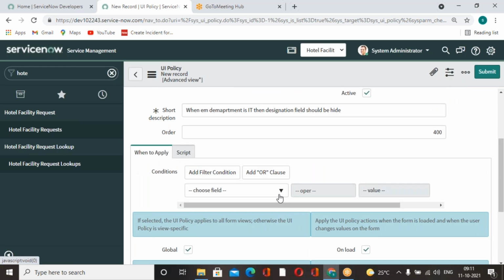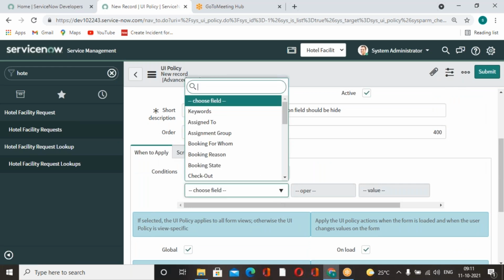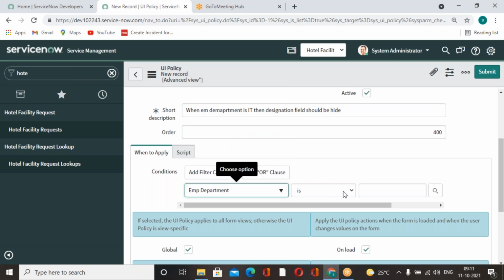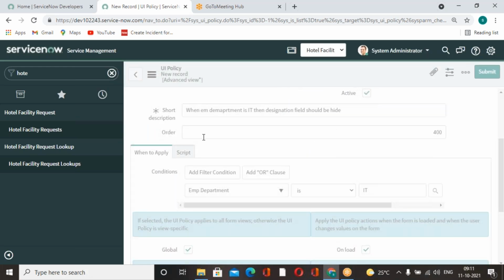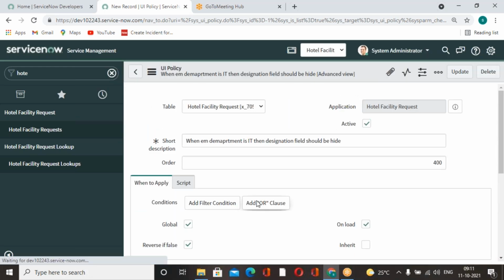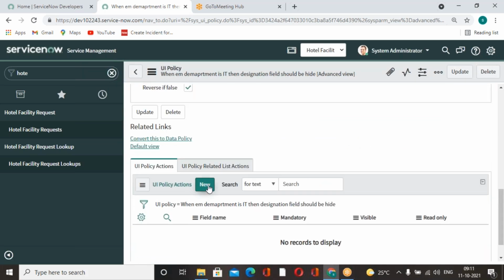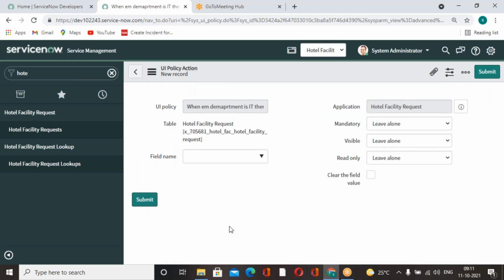And the condition is very important: employee department is IT. First of all, you have to save your UI policy. Scroll down, then you can apply the UI policy action.